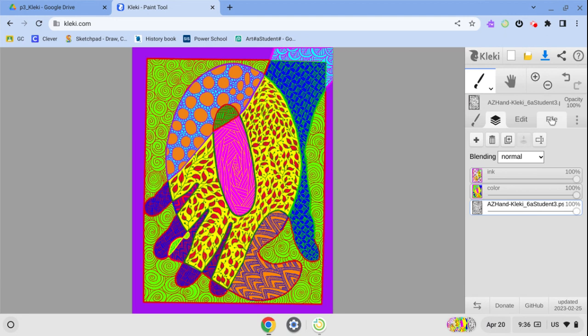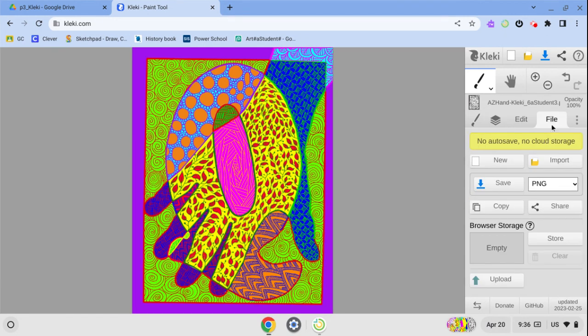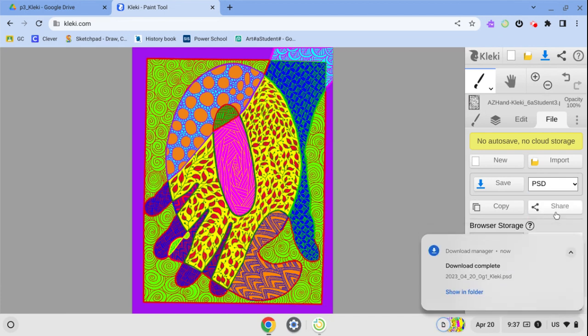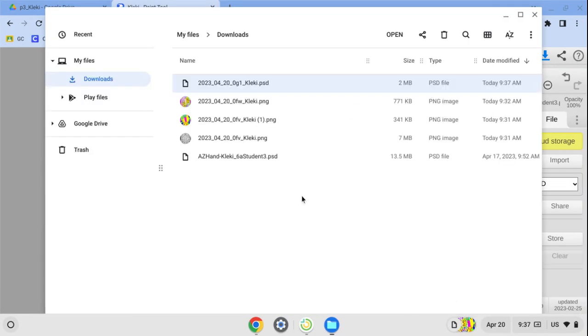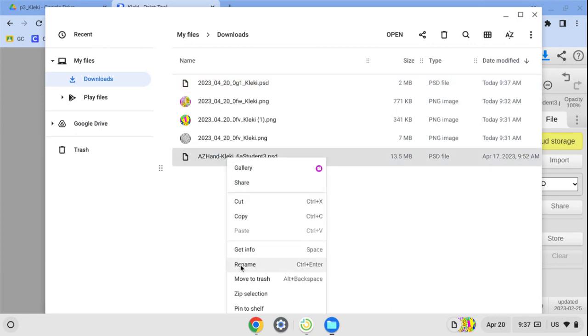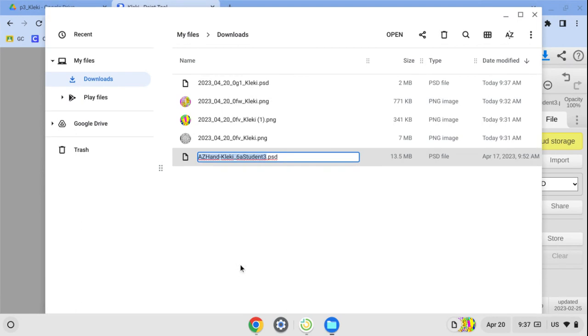So the normal way that you would save this is do File, change it from PNG to PSD. It'll download it automatically to your Downloads folder, so I'm going to select Show in Folder. And you'll notice there's all these extra files now. So what I'm going to do is, this is the original file that I want to save. So I'm going to Alt-click on this one, select Rename, select all of the text by doing Control-A on the keyboard, and copying it, Control-C.